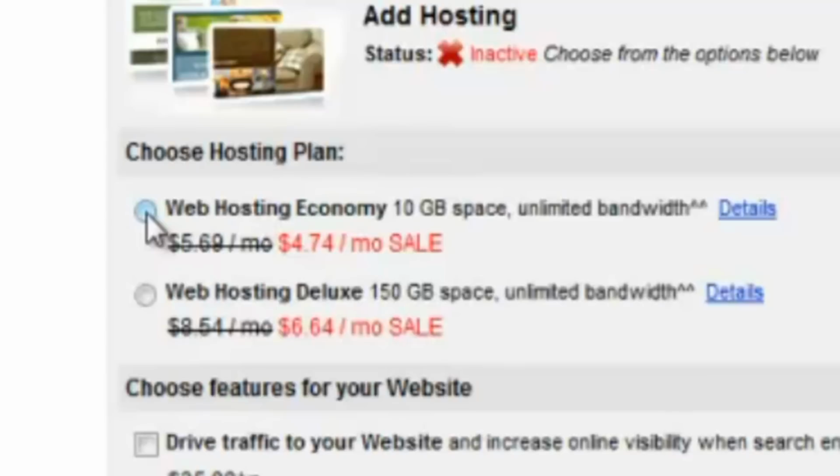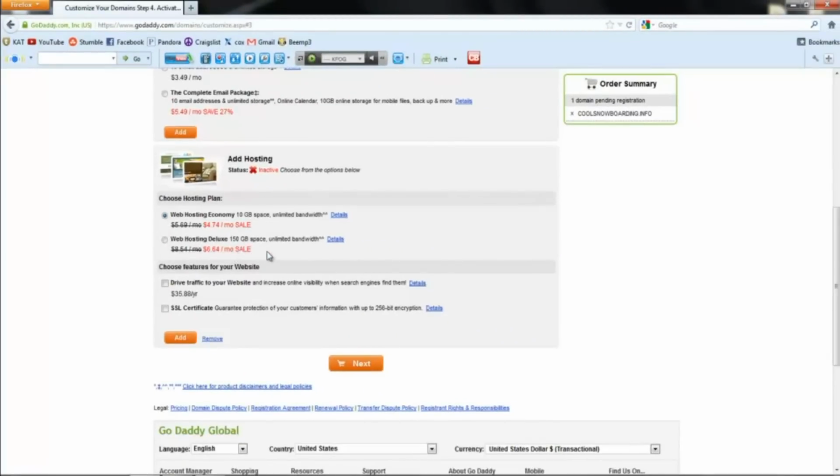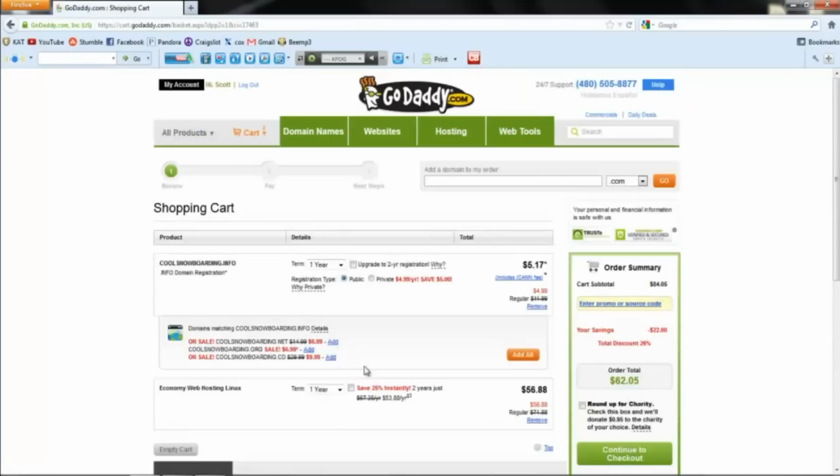It only has 10 gigs of space. Typically I use 150 gigs for my websites, but for this example, I'm just going to use the 10. And that's, what is it, $4 for something per month for the 10 gig hosting. And then we click next, and this will bring you to your checkout.